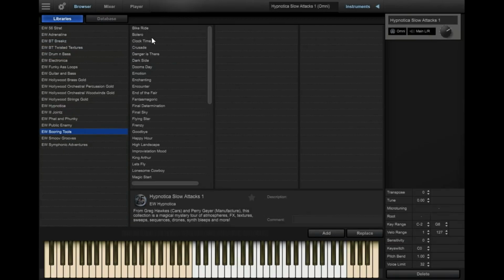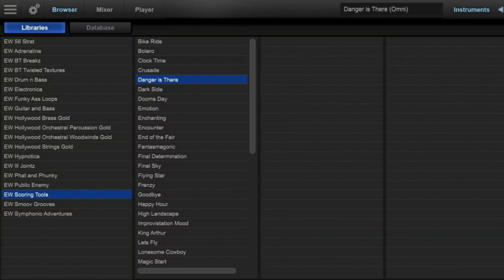So now we're going to check out scoring tools. And because I'm a composer and went to school for it, I have strong opinions about these kinds of scoring tools, but if you're a working composer, I completely understand. Sometimes you have to work really fast, and that's where things like this come in handy.